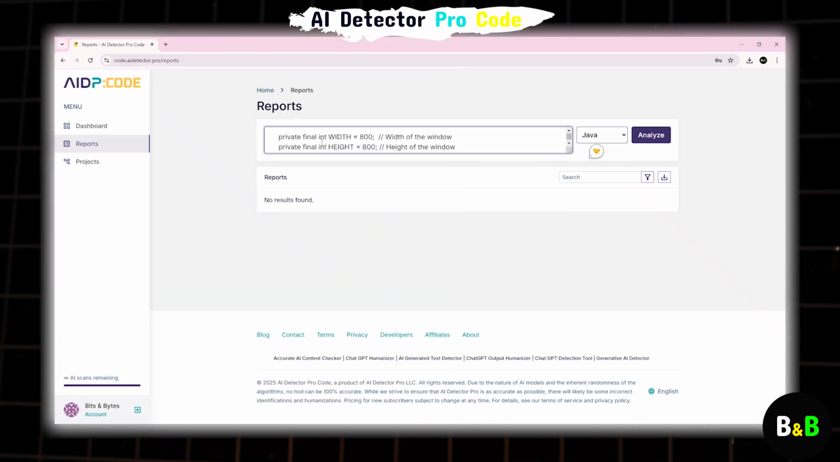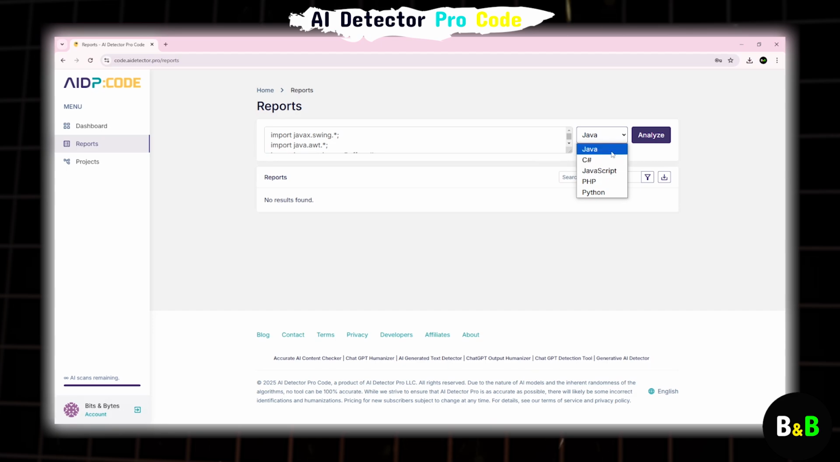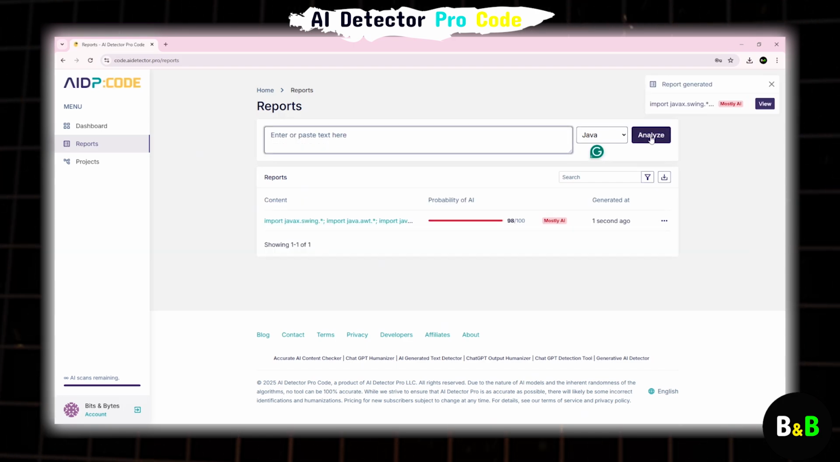What's great about this tool is that it supports multiple programming languages, like Java, C#, JavaScript, PHP, and Python. So whether you're a web developer, back-end engineer, or software consultant, this tool has got you covered. Now, let's analyze the code. Once you hit the Analyze button, the tool gets to work and quickly generates a result. For this example, the tool shows that this code has a 98% likelihood of being AI-generated, or that AI was used in parts of it.